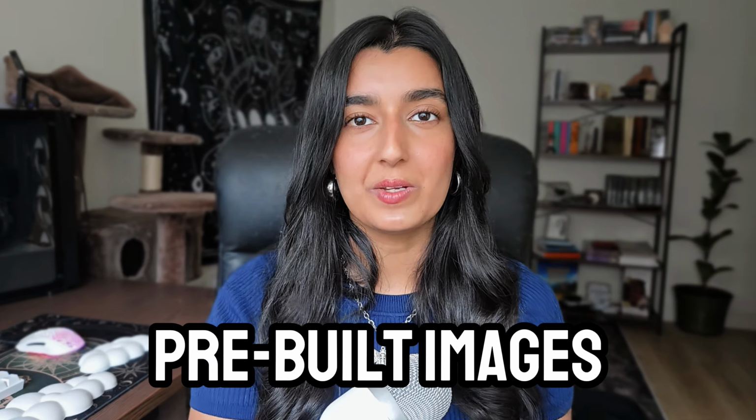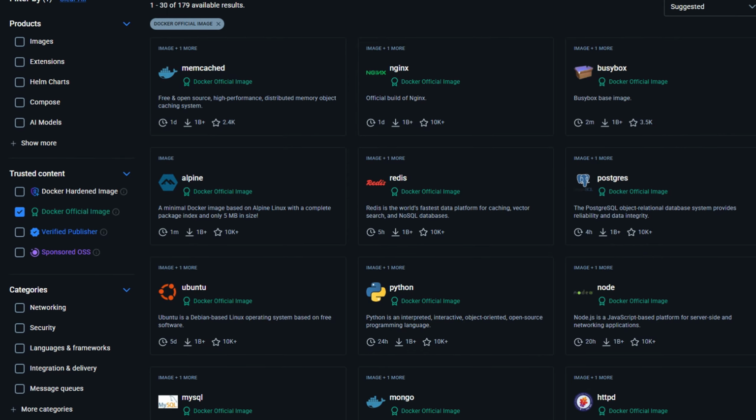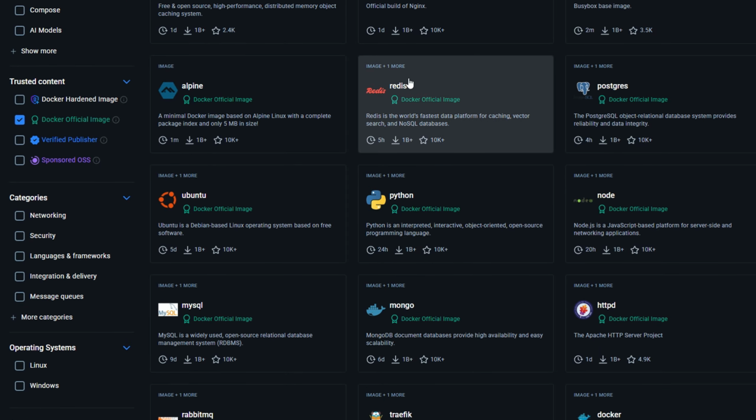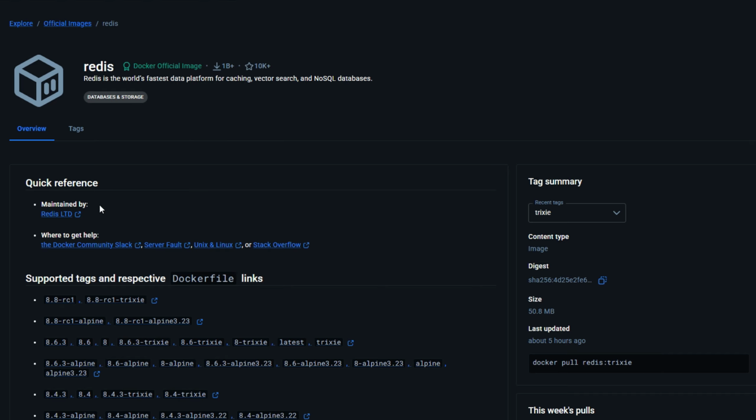And there's actually something important to note here. You don't always have to write your own Dockerfile. There's such a thing as pre-built images. For example, databases like Redis or Postgres have pre-built images that you can use. So you can just pull them in and run them as containers, without any setup.